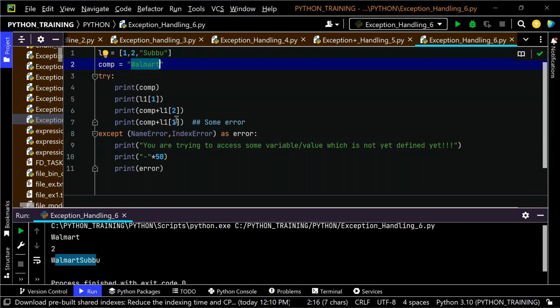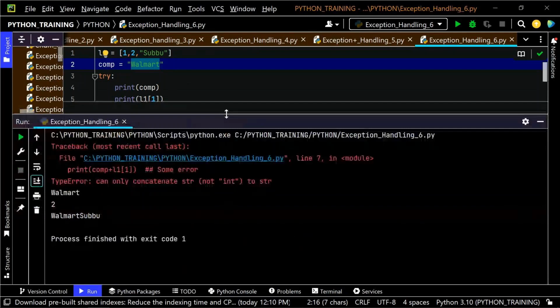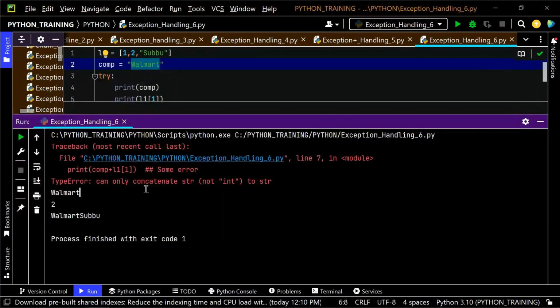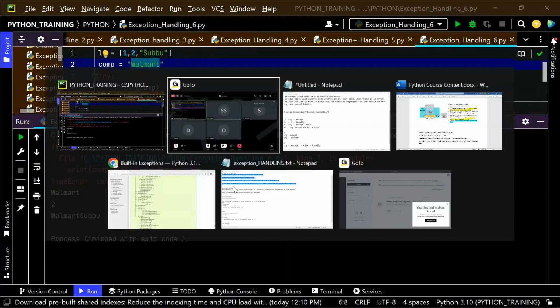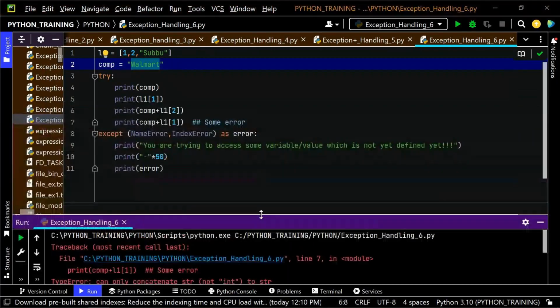Now if I'm running this program, we are handling only name. If I'm going to execute this, here you can see we are getting a type error because we cannot concatenate string with integer. We cannot concatenate string with integer. So how do we do it? For example, look at here. How do we handle this?